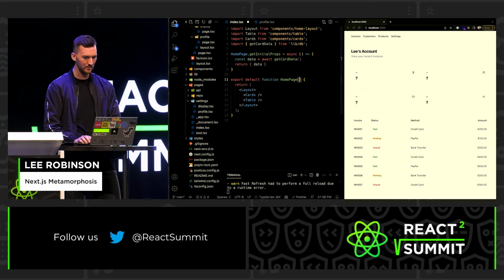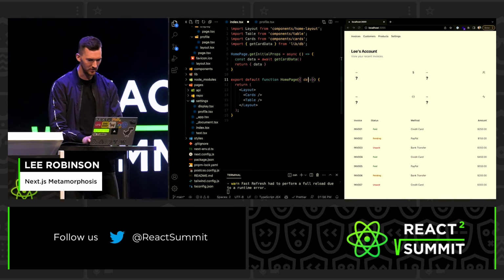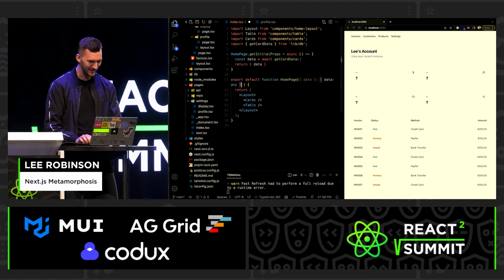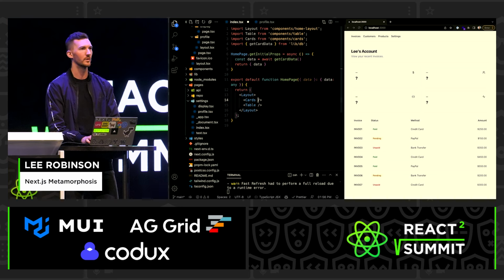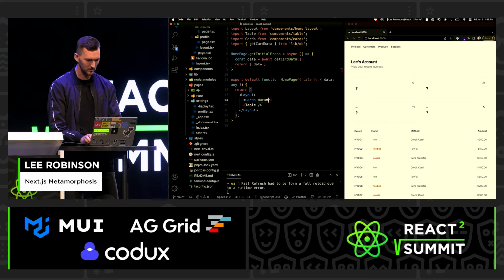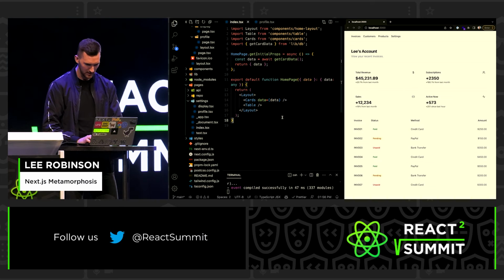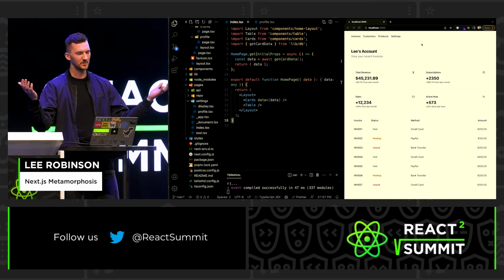So inside of our React component, I have props. So I can destructure out data here. And we'll just throw on some any type here. Gotta love that. And then down below on our Cards component, we can forward along that data by passing props. So I'll do data here, and I'll hit save. We have data on our page.